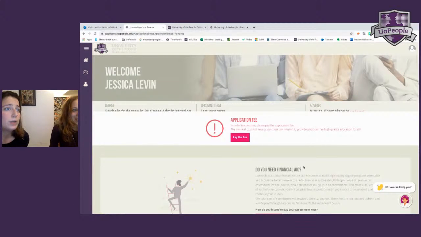Okay. So you can see here that we're trying to move on to the next step, but we have yet to pay that application fee. It says, in order to continue, please pay the application fee. Now, Jess and I, because this is just a live demonstration, our tech team is going to pay the application fee for us. But for those of you who are not doing a live demonstration like we are, this is a fee that will need to be paid. But like I said, there are financial aid opportunities available.